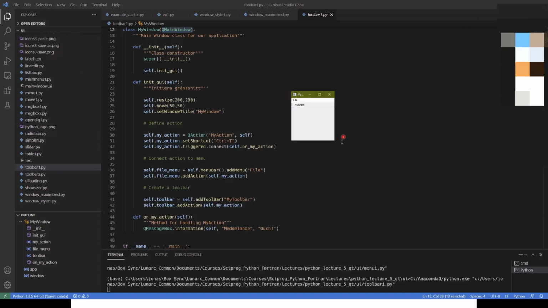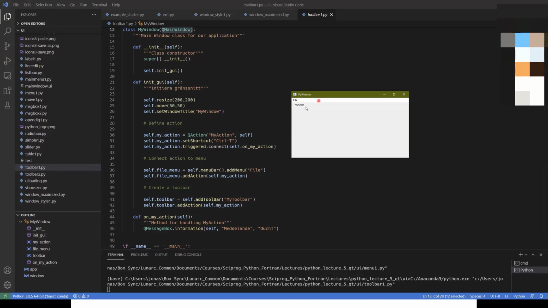Now you can see I have an application that has a file menu. I also have my action here. And the cool thing is, without doing any coding at all, I can move around my toolbar. This functionality is already built into the toolbar object, so I don't have to do any coding for this. And if I press here, the same method is called as when I press my action here.